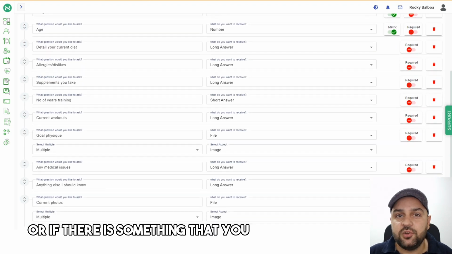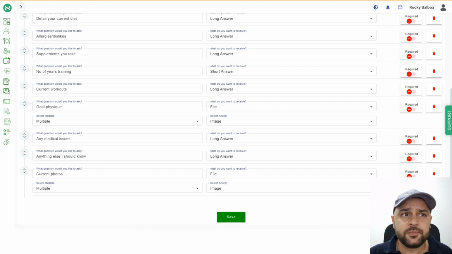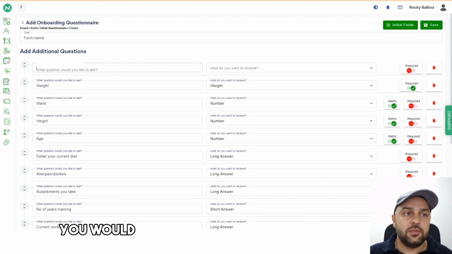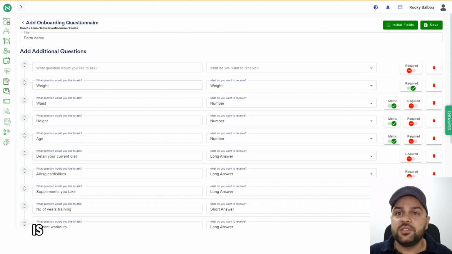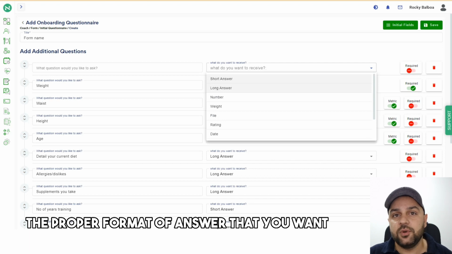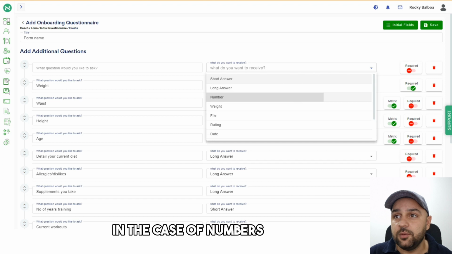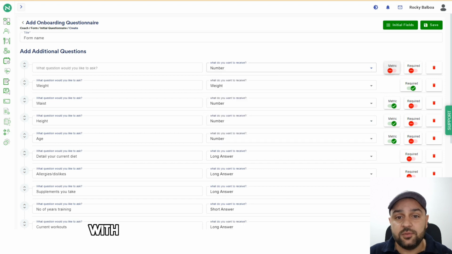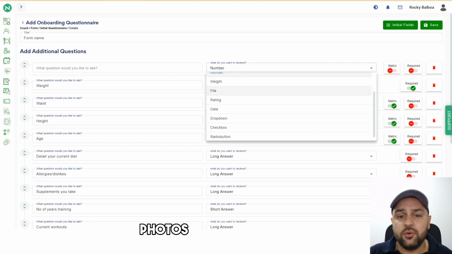Or if there is something that you don't see here that you need, you can always add another question, and it's really easy. So basically you would write down your question or edit an existing question. And what's most important is that you choose the proper type of answer, the proper format of answer that you want to receive. It could be short answer, long answer, it could be a number. In the case of numbers, it could be a number that is tracked with the metrics in the system. It could be just a weight in kilos or pounds, a file, photos, videos.